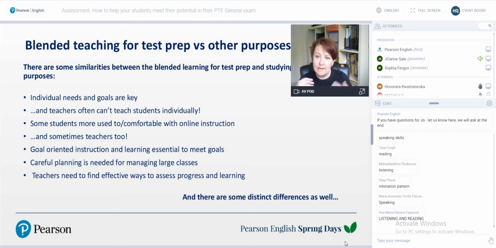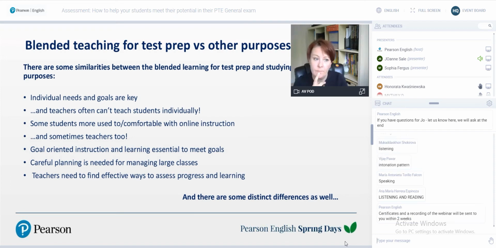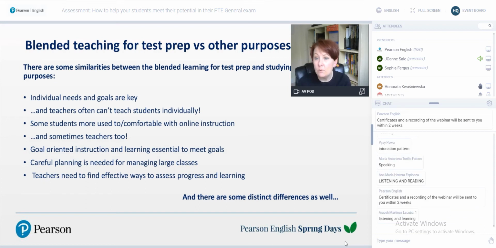What would be the similarities in terms of using a blended approach and perhaps more online digital stuff for test prep? So some of the similarities are, for example, that the individual needs and the goals are key. We know that we have to adapt our classes and our teaching to meet all of the learners' needs in the classroom, which is never an easy task. I know that. But we know that that's at the heart of what we're doing, right?